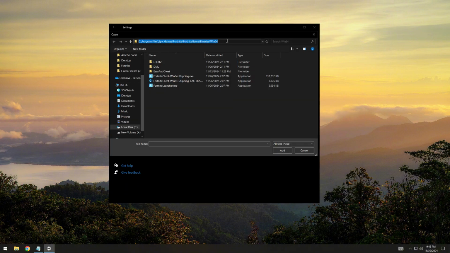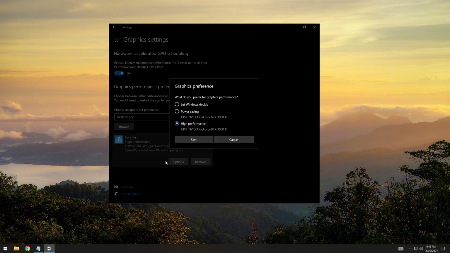Once you're here, you're going to locate your Fortnite folder. This is mine right here. It's probably not going to be the same for you. And you are going to click FortniteClient-Win64-Shipping.exe. Once it's been added, you can click Options and set it to high performance, which basically means it'll use your GPU as much as possible to push your game to its max limits.